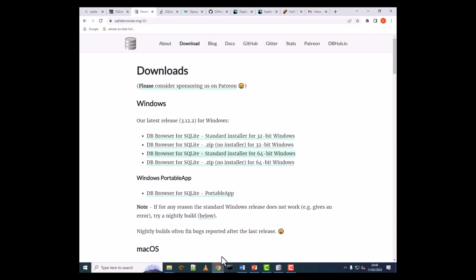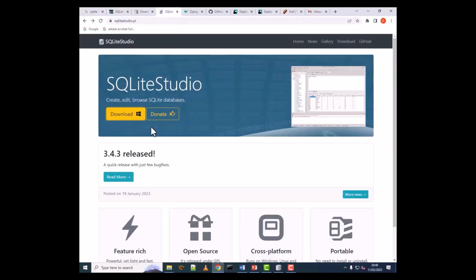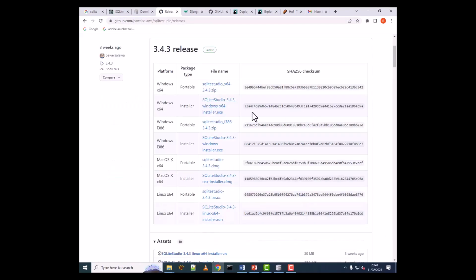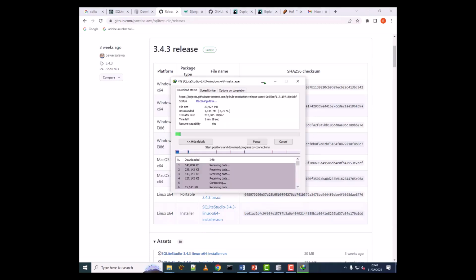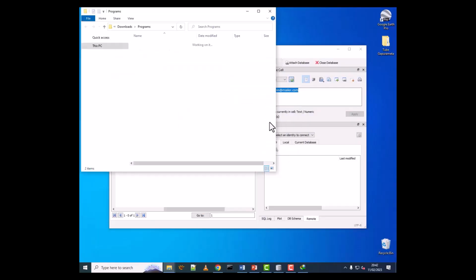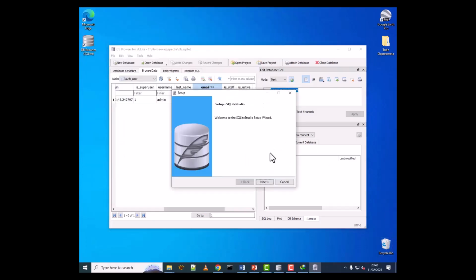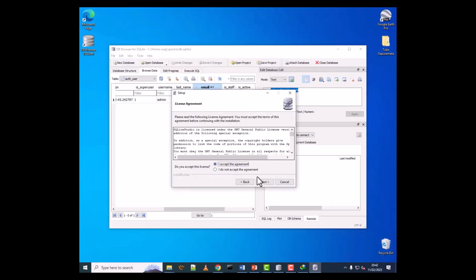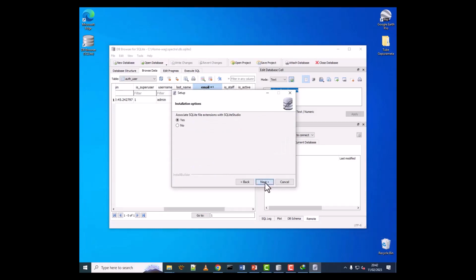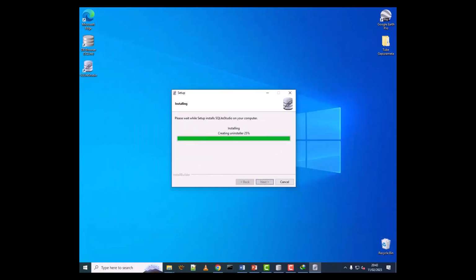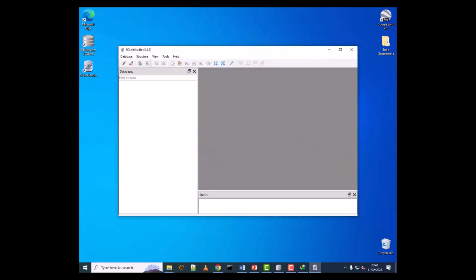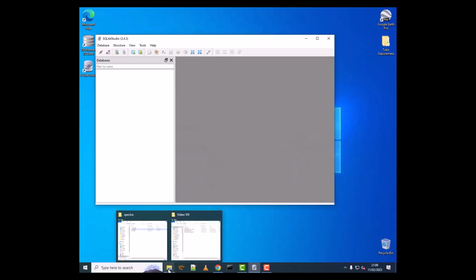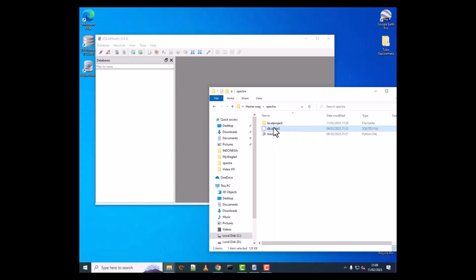Now let's try another program, which is SQLite Studio. Let's go to the site sqlitestudio.pl. Download the latest version for Windows. After the download is complete, we immediately install and follow the instruction. It's very easy. After installing, immediately run the program. To open SQLite database files, we can simply drag and drop.